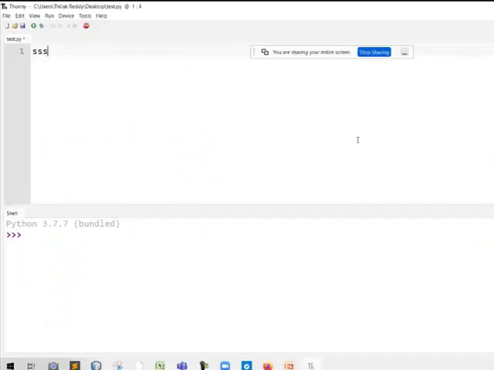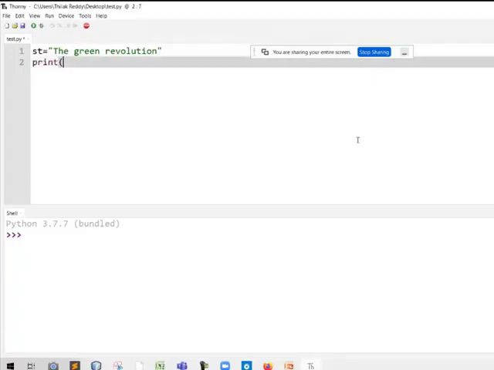So st equal to "the green revolution". So print, variable name st dot partition of, so what is the substring here? We need to give one substring, right? So I'll give EE. So what will be the output?